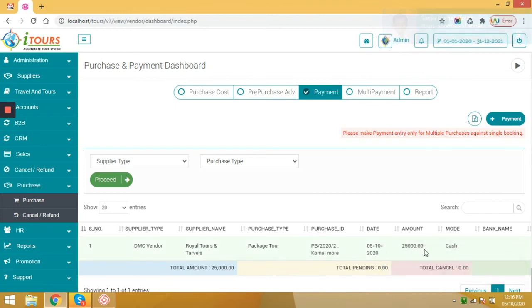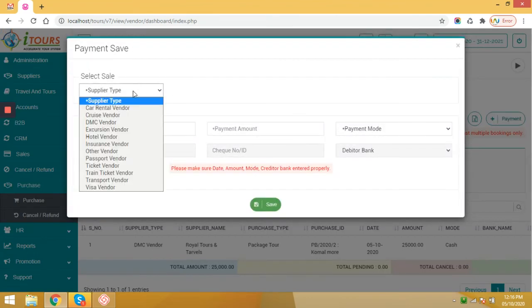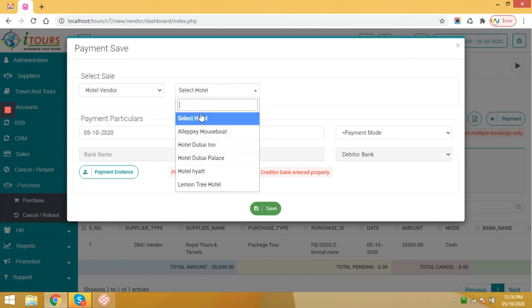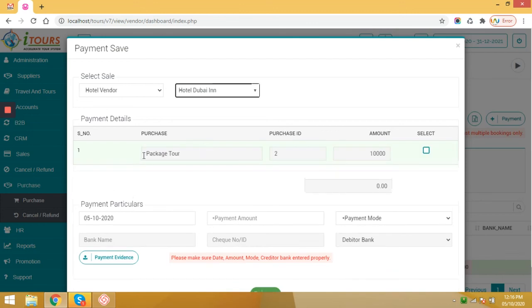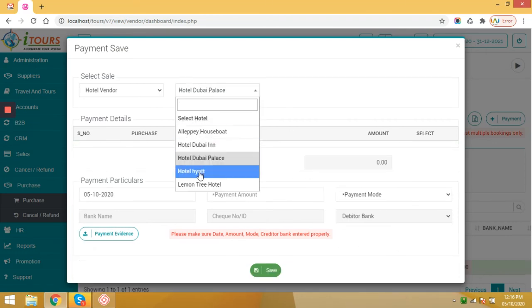Then multi-payment. Sometimes the tour operator releases the payment for multiple purchases. So from a single entry we can release payment for all multiple purchases. Here we have done one purchase, so one entry is showing in this section. Similar to this.